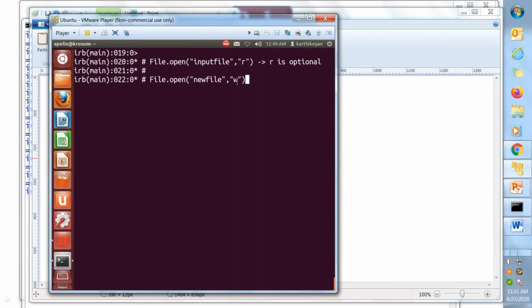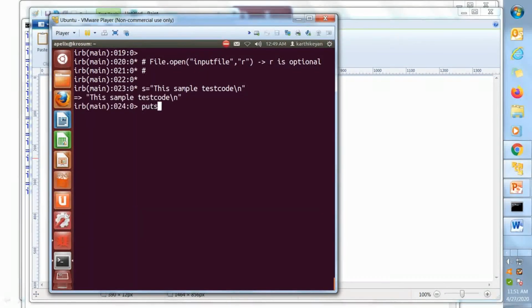So how to write data to a file? Before that, we can put some syntax. Like this, a string s variable, with the value sample test code, and I'll put a slash n character. If you put puts s, we know the output will be displayed to the screen, to the monitor. Now I'll create the file: File.open followed by r1.txt file, comma w.